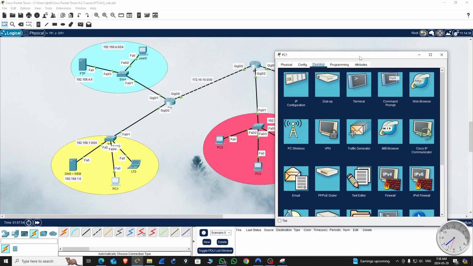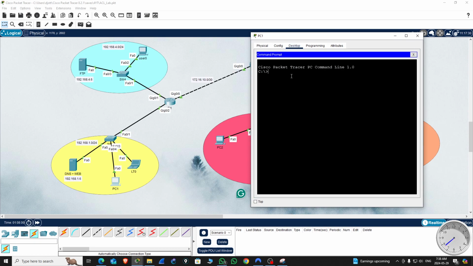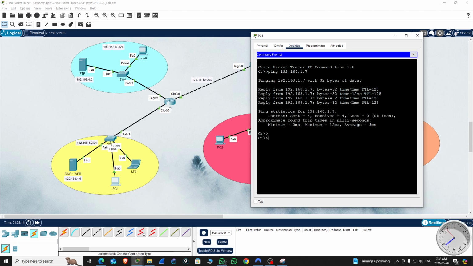So let's try first to ping from PC1 to a laptop. If I go to PC1 and I ping the laptop, which is .7, ping 192.168.1.7, responding, that's okay. Now I'm going to try to ping across the router, on the other side, the 192.168.4.0 network. I think I should be able to ping. No, I shouldn't be able to ping. Technically I should not be able to ping because there's no routing defined between the two different subnets.